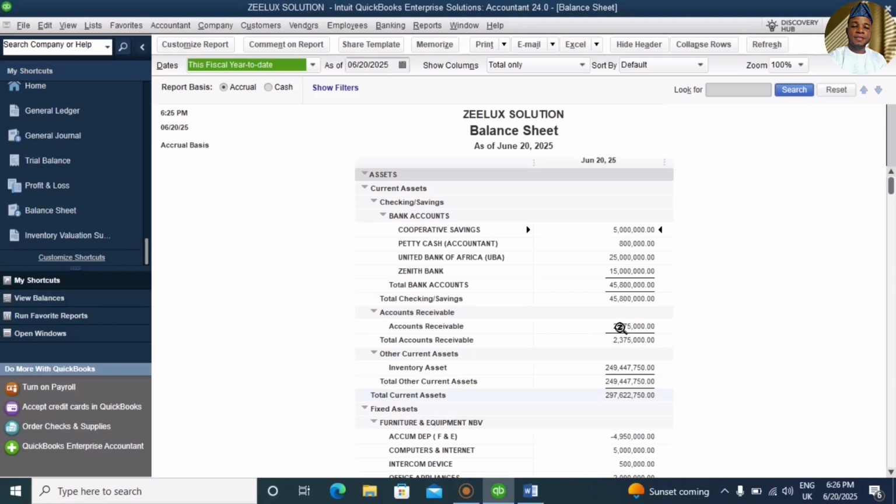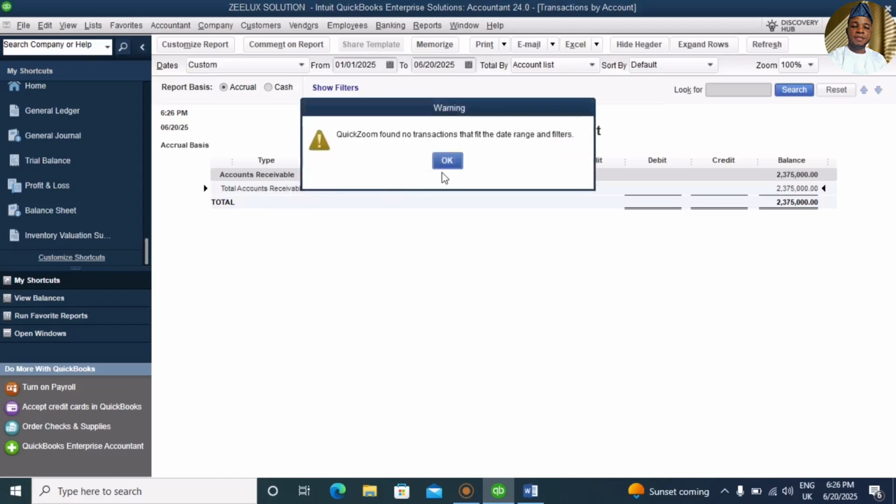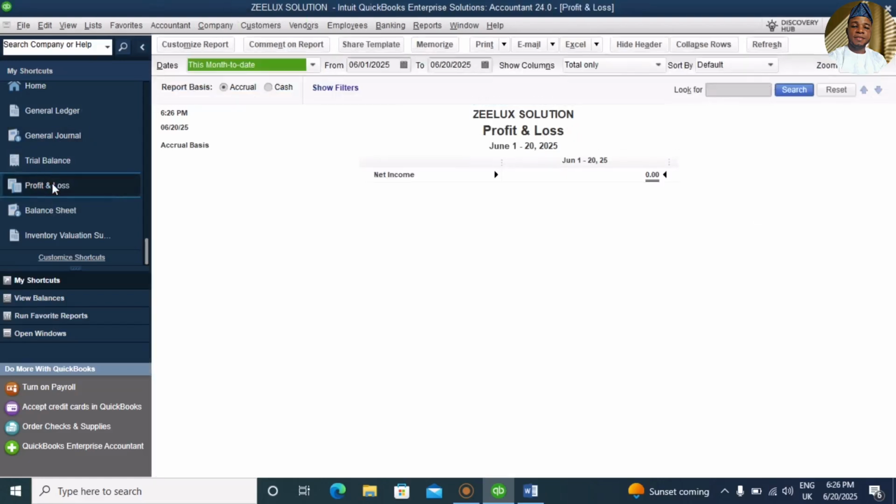So let me click on this, 2,375,000 naira. What really happened there? So I'll double click on it, and now here it is, total accounts receivable. Which means that we have accounts receivable there. Then let's see our income statement, which is the statement of profit and loss. Now you can see that there is nothing. Let me click all.